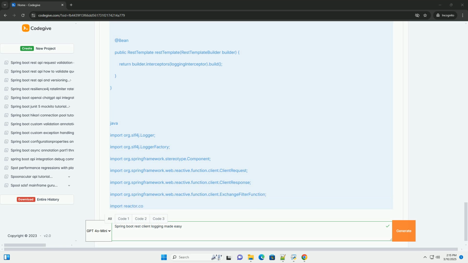ofResponseProcessor creates a filter that processes the response. We log the status code and headers. The same considerations about the body apply as with the request. To use this filter with your WebClient, explanation: we use WebClient.builder to configure the WebClient.